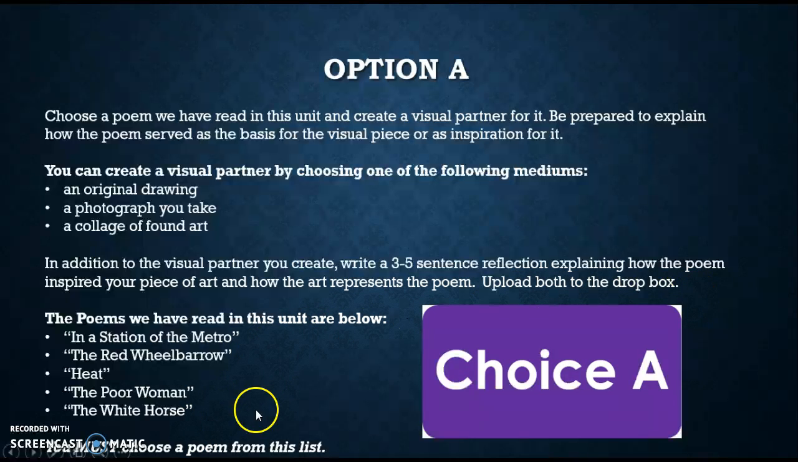Here's a list of the poems that we've read in the unit: Station at the Metro, The Red Wheelbarrow, Heat, The Poor Woman, The White Horse. You must choose a poem from this list.